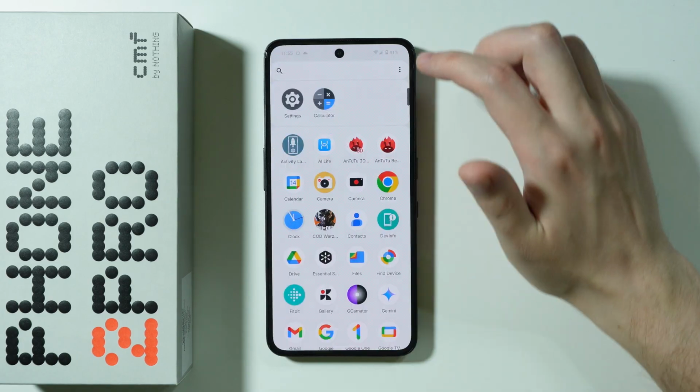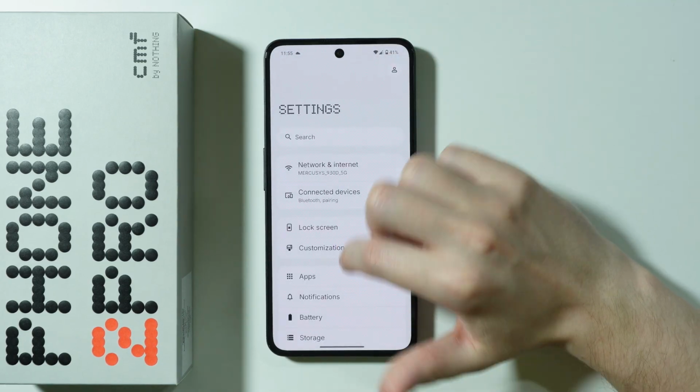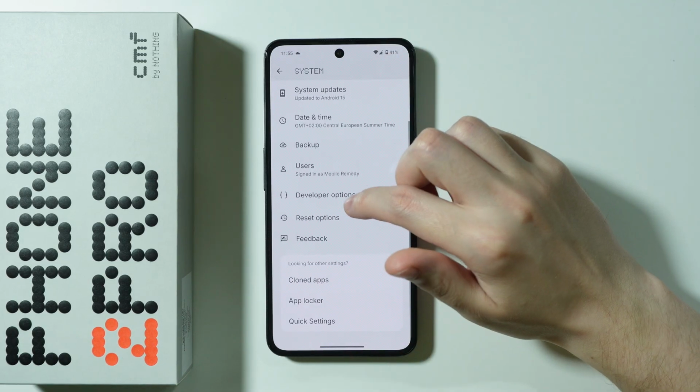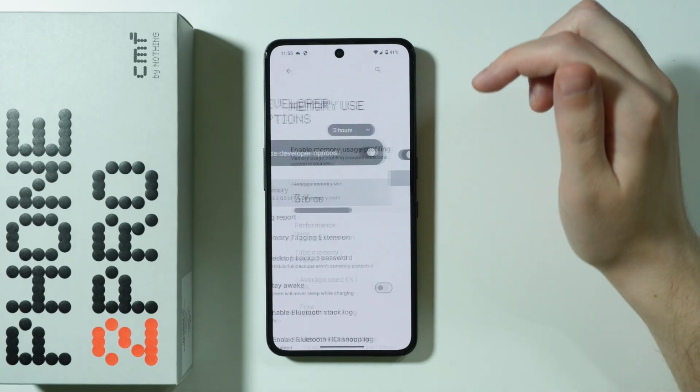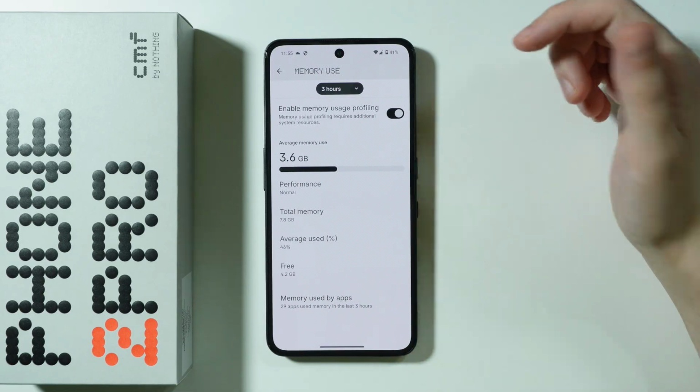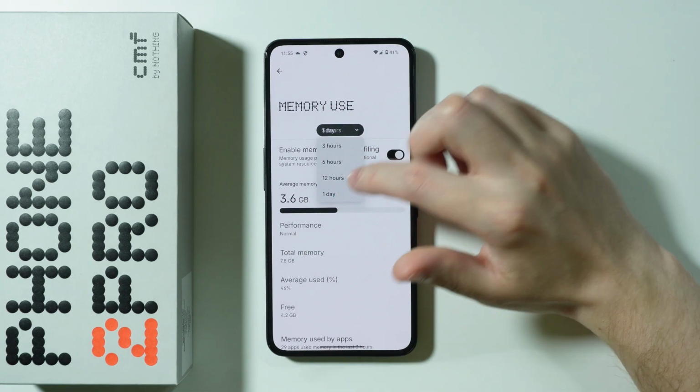After restarting our device, we're gonna go back to the settings. Once again, choose System, Developer Options, and we're gonna go to Memory. And over here we can check the memory usage. Over here we can also change the time frame.